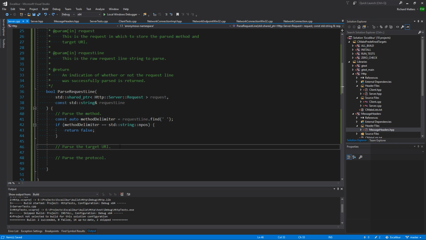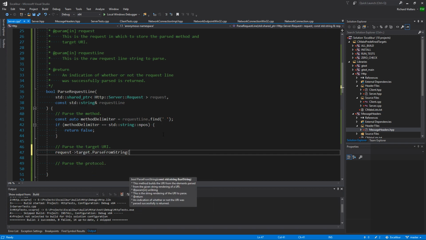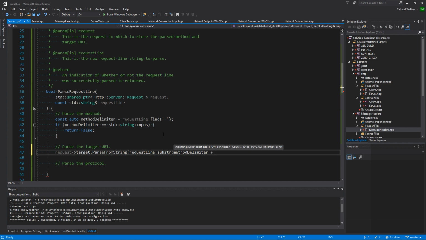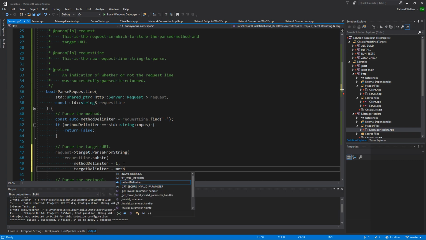We have a class to do this. Actually, we've already put it into request, didn't we? So it should just be request target parse from string, and we have to give it, oh, we didn't find the delimiter yet. Well, when we do, it'll be request line dot substring from the method delimiter +1 to, it's getting long, so let me break this up. Actually, substring's second argument is a length, so it'll be the difference between the two delimiters. So it's target delimiter minus method delimiter.